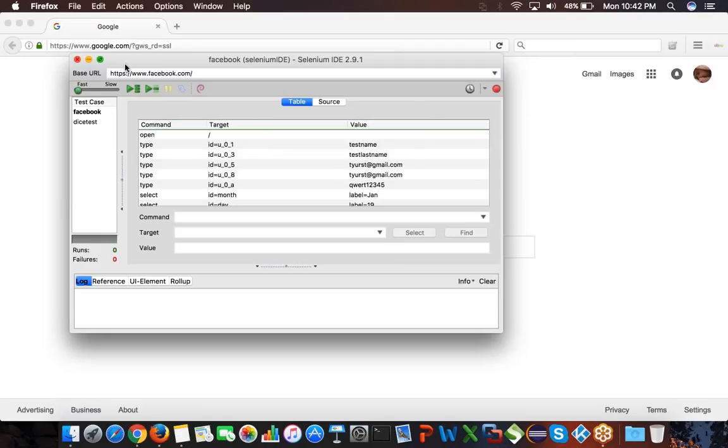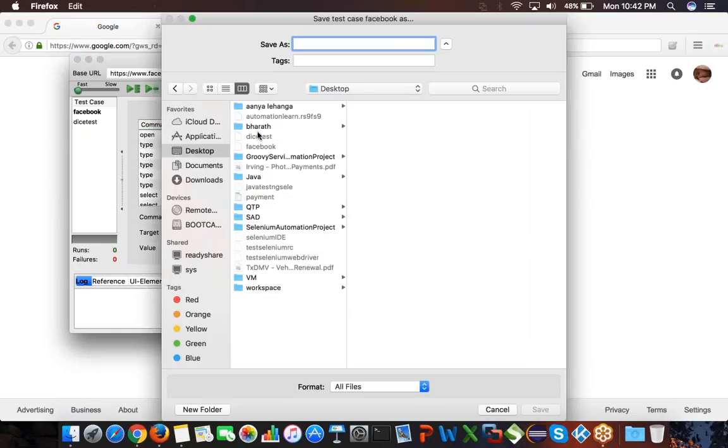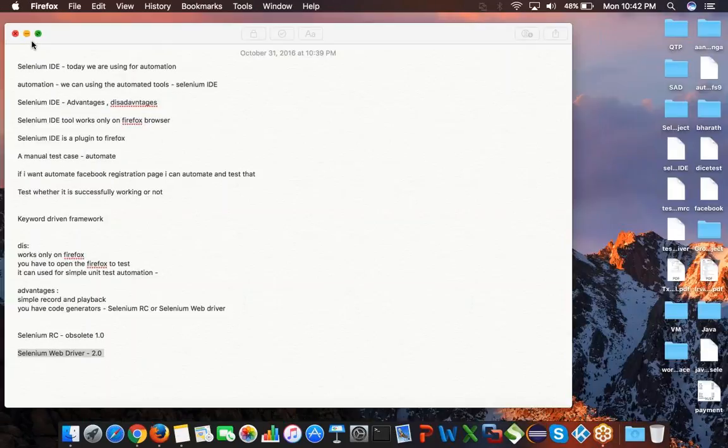Okay, so let me go and file, export test case as Selenium testng remote control, test Selenium RC. It got already saved. I don't know why it is giving an error. So let me go and close now. Close and then close, and let's open the files and see how they look.